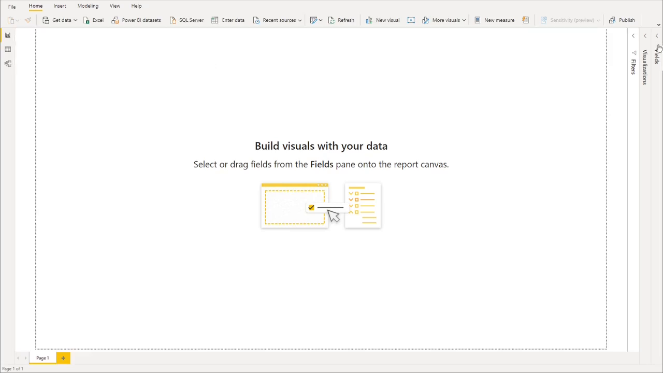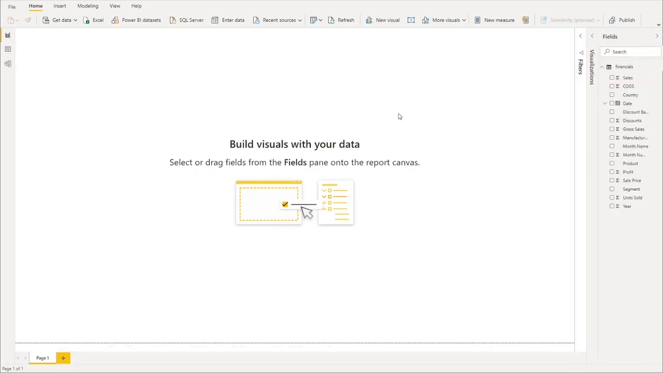Now, after importing your data to the PowerBI report, the next action will be changing the name of our report. So let's just have this as homepage.